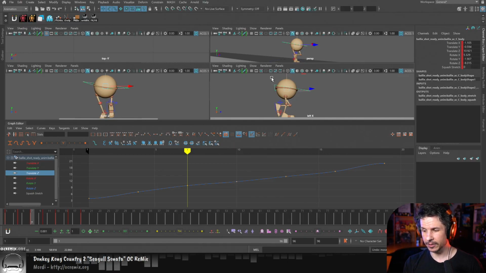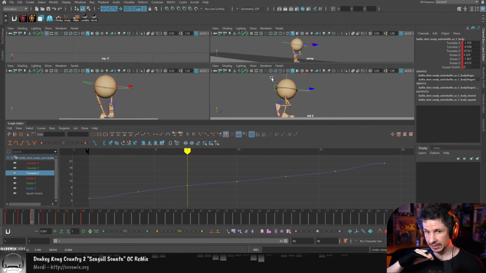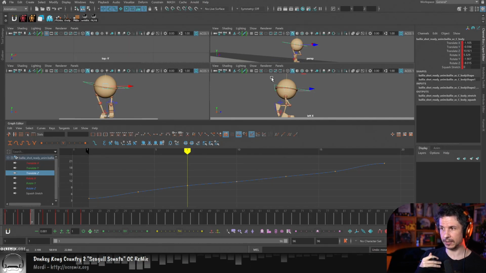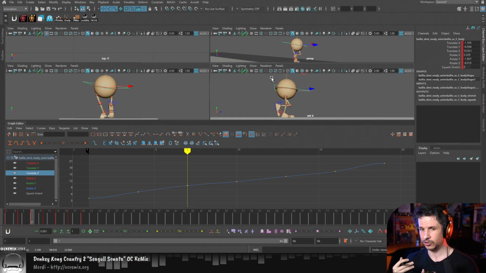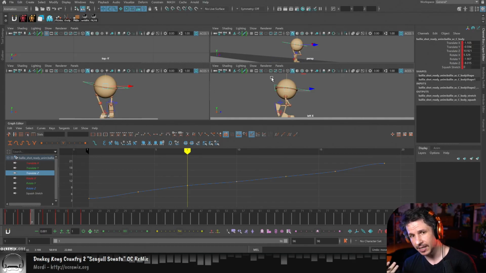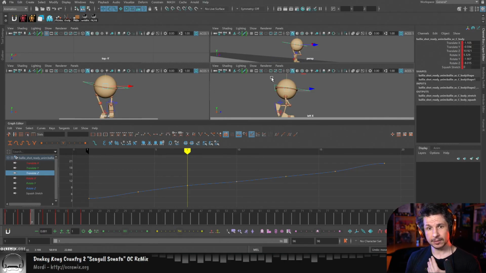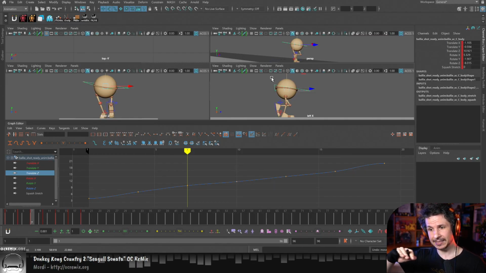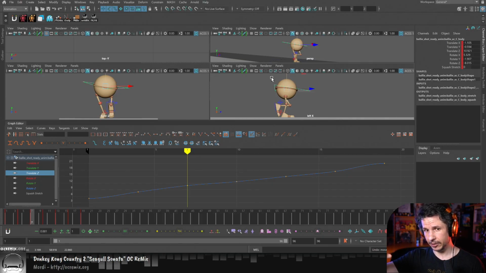Now, why is that important? A walk is pretty linear when we walk forward. We don't walk and jerk forward and stop and move and stop and move. No, we just walk at a nice constant pace. So we want our translate Z to be fairly linear. We're not robots.